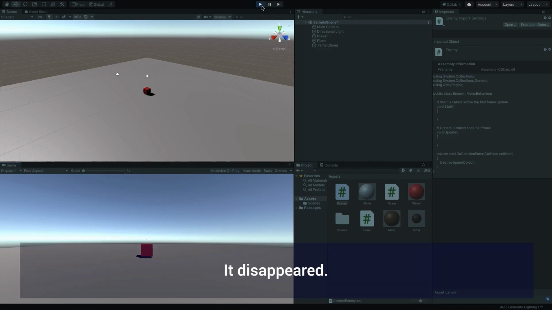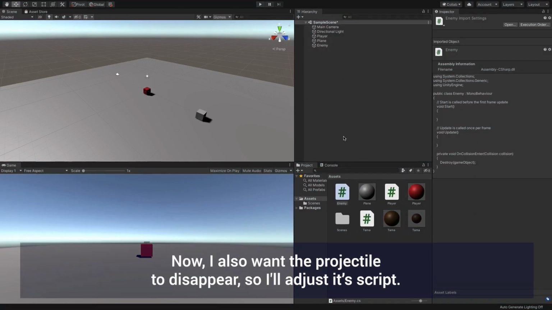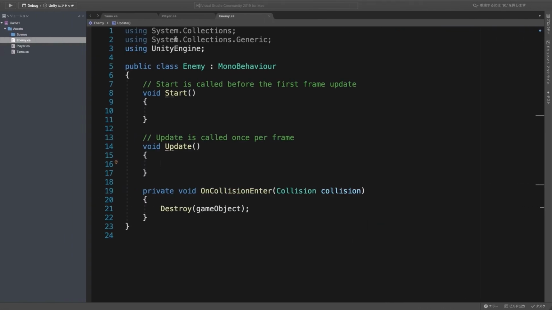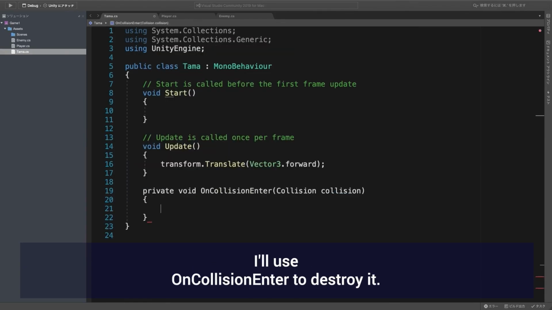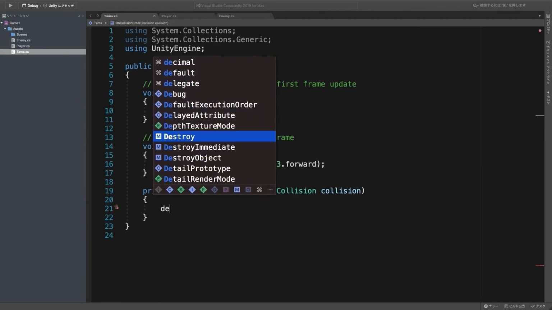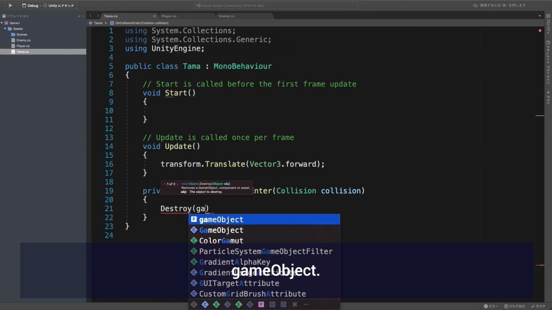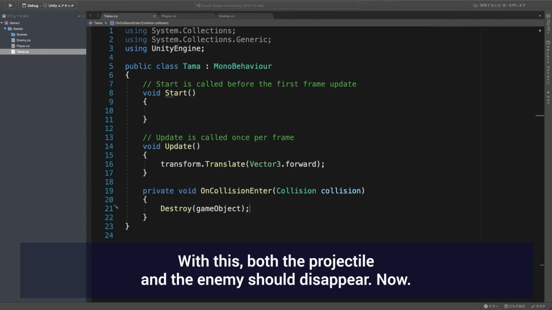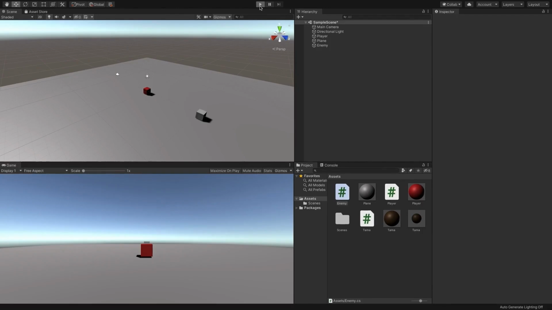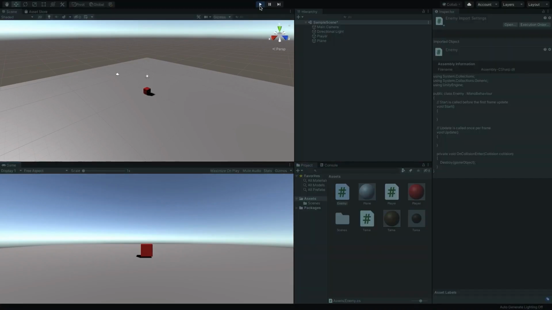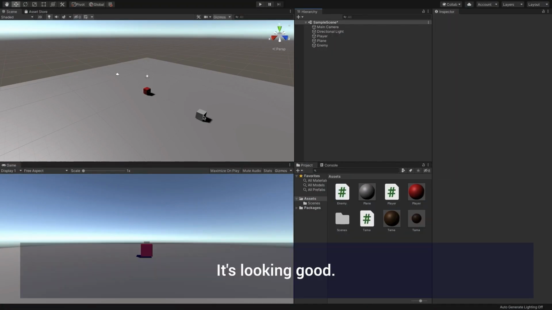Alright, it disappeared. Now, I also want the projectile to disappear, so I'll adjust its script. It's the projectile script. Here, just like before, I'll use OnCollisionEnter to destroy it. gameObject. Okay, with this, both the projectile and the enemy should disappear now. Just like this. Yeah, it's looking good.